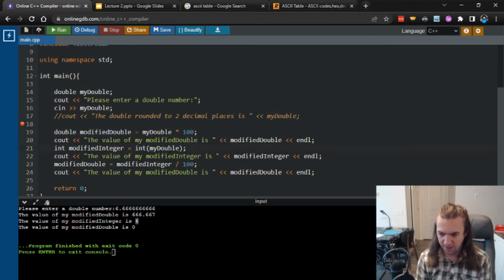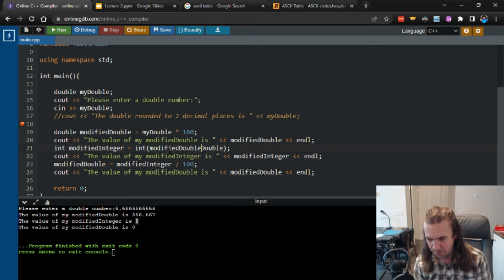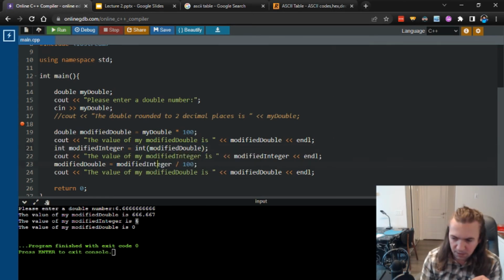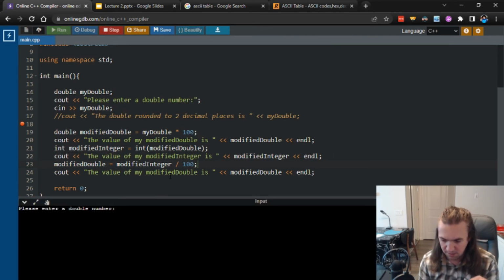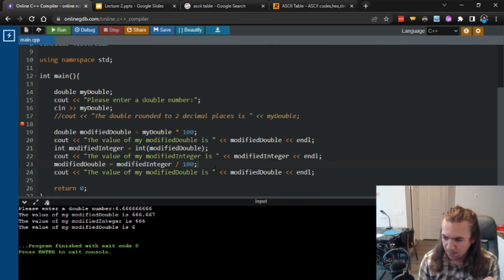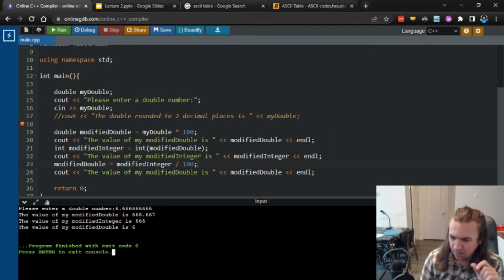So my modified double is now going to give me what I want. So if I run this, enter 6 point, bunch of sixes. Okay, let's see. There's still something not quite right here.